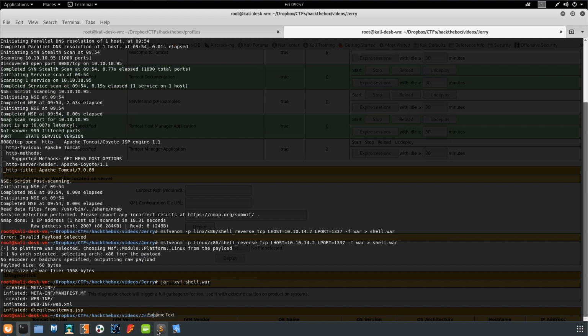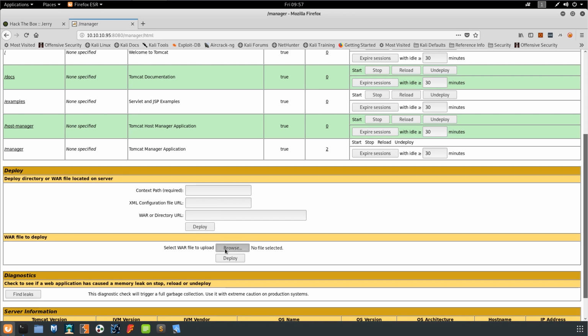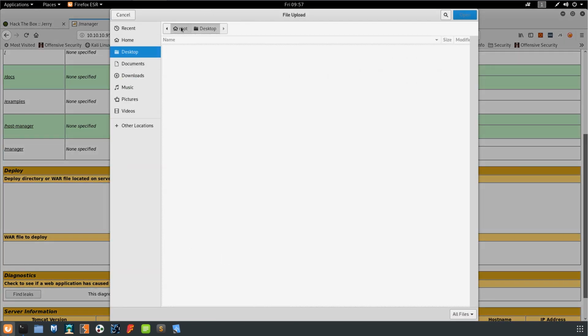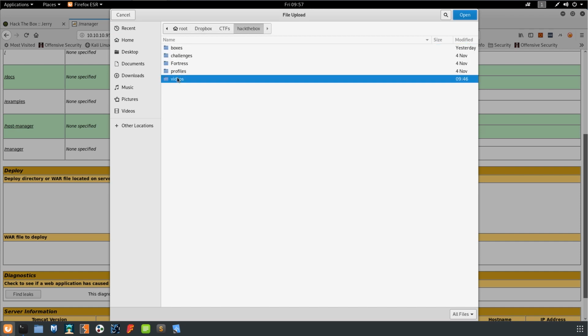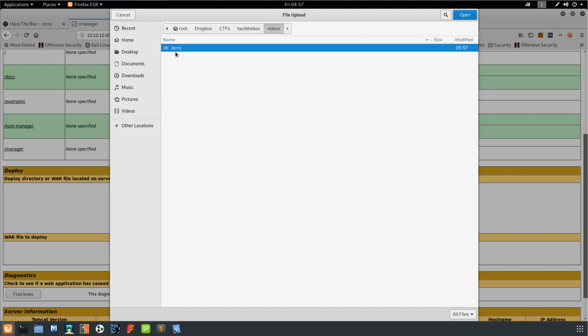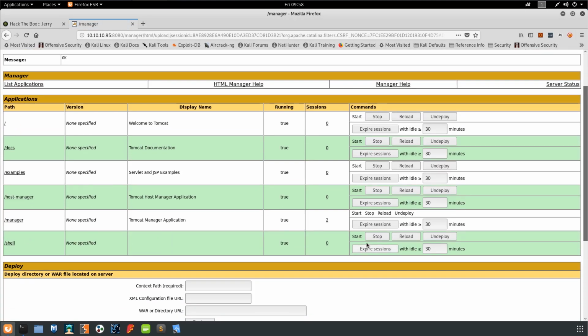And so now if we start up our local listener, nc -lvnp 1337, go back to our browser, browse, Dropbox, CTS, Hack the Box, videos, Jerry, shell.war. We'll deploy that. We can see now that it is deployed and it is running.